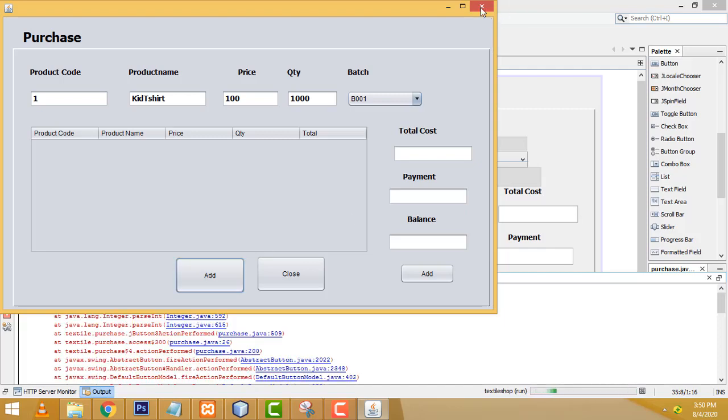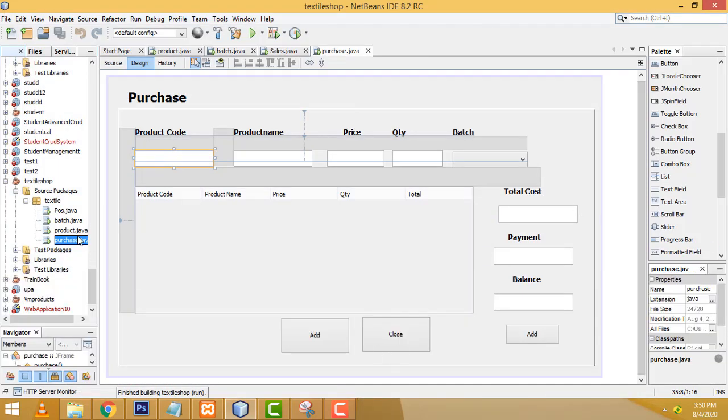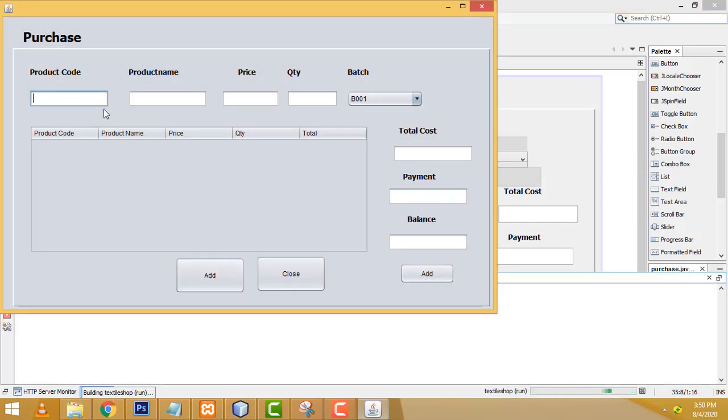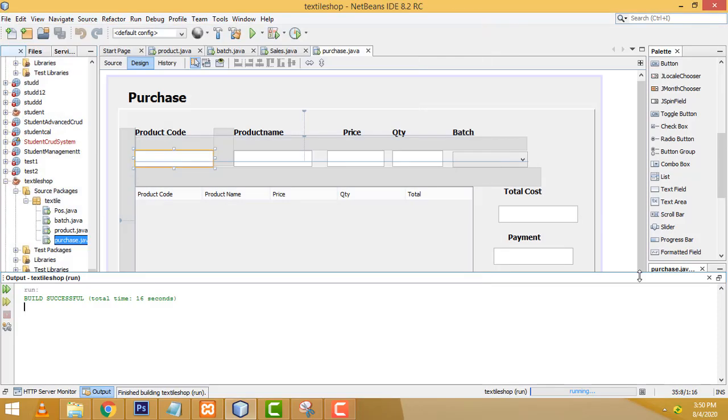Sorry, not here, right here. This add button, not that. This is final. We have to save the records into the database. Here, this is the 1000 quantity. Click add button. So here we have to add it. It's added successfully. This is how I did it; I will show you now.